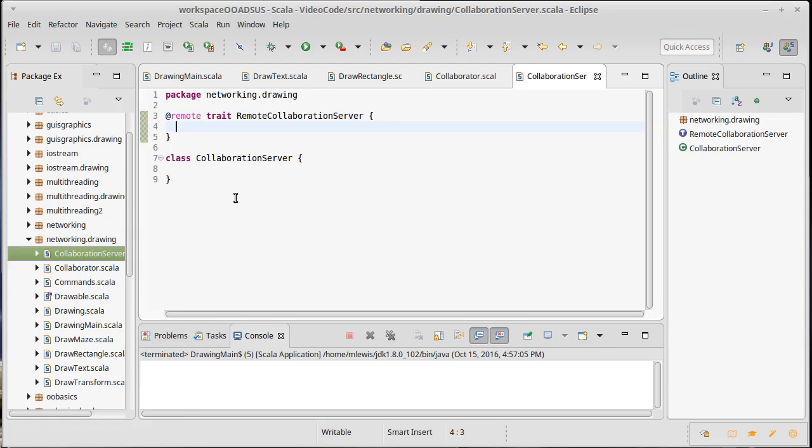Okay, so the method that I want here is just to join the collaboration, and when someone does this, they have to tell us who they are. So they're going to pass in a remote collaborator, which will be an error for a little while because we don't have that written yet. And what this is going to return to us is a sequence of remote collaborator. Okay, so that's one of our remote interfaces.